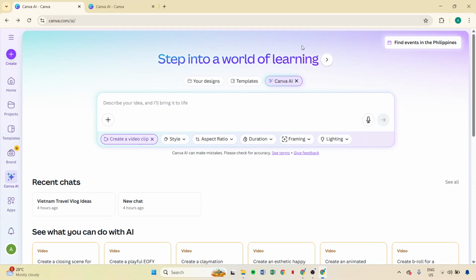Once you're logged in, direct your attention to the left sidebar where you'll find the option for Canva AI. This is where the magic happens. Select Canva AI and look for the Create a Video Clip option, which is located just below the type box. Here is where you'll input the idea for your video. Think about what you want your video to portray and type it out as a prompt. For example, you could write a short travel video in Japan with scenic shots. This gives the AI a clear idea of what you're envisioning.